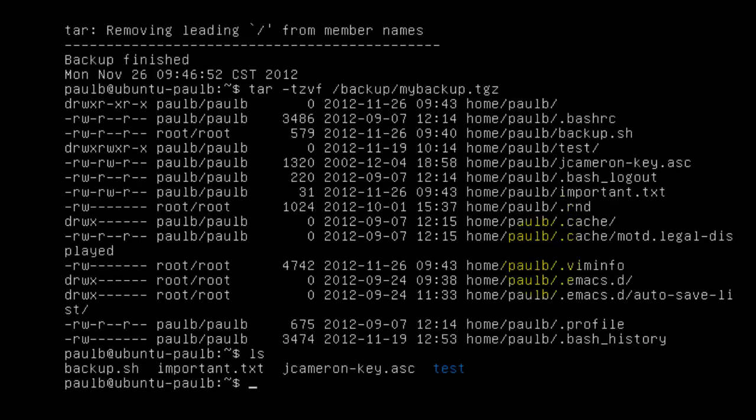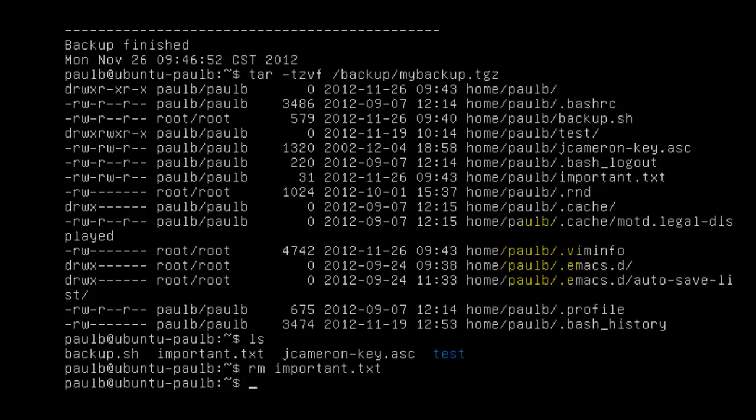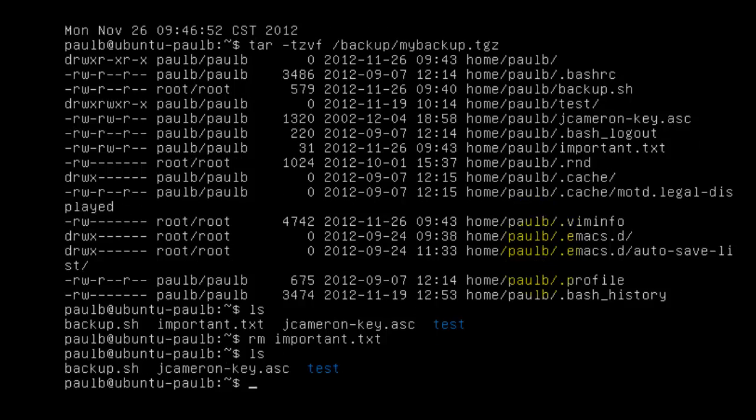So I do an ls, there's my important text file. I want to copy it, but I use the rm command instead. I want to rename and move it to a different directory. That's what rm stands for, right? So I'm going to do rm important.text, and it must have been successful because it just did it, right? And do an ls, and it's gone.